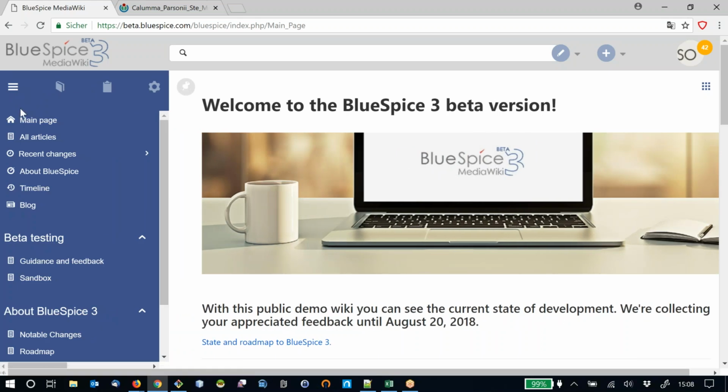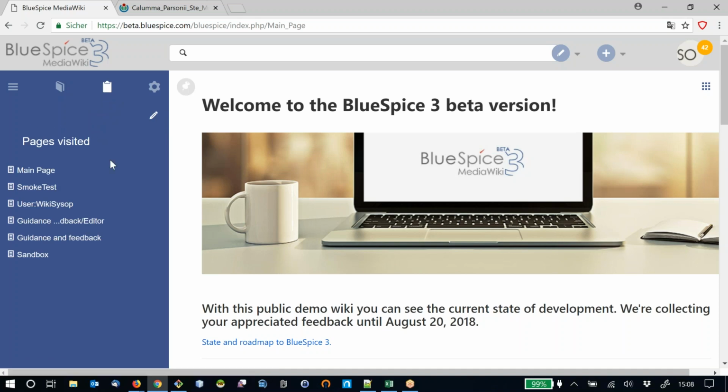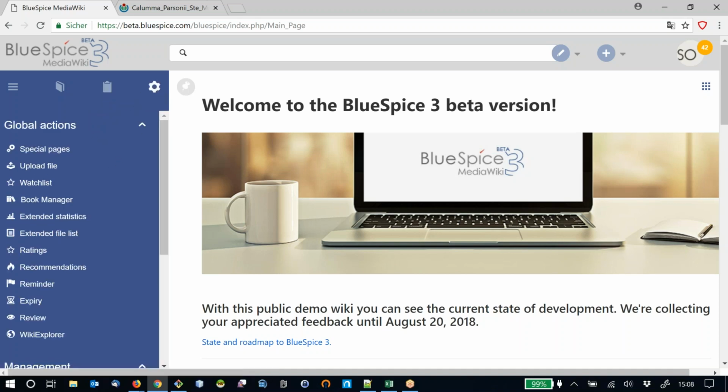On the left side, you see the familiar navigation menu, which you probably know from MediaWiki and also from BlueSpice, if you're familiar with BlueSpice 2, which has different tabs here. So those did not change much. The main navigation can be found in the burger icon. Then we have a book section. We have a personal section where you can put your own links. And there is the administrative or global actions section here.